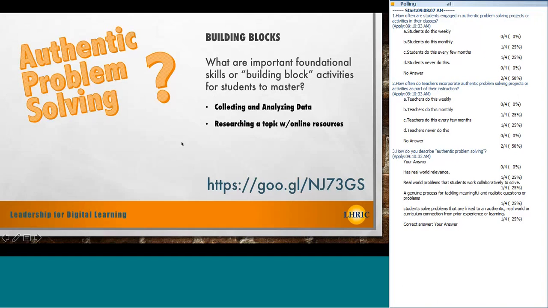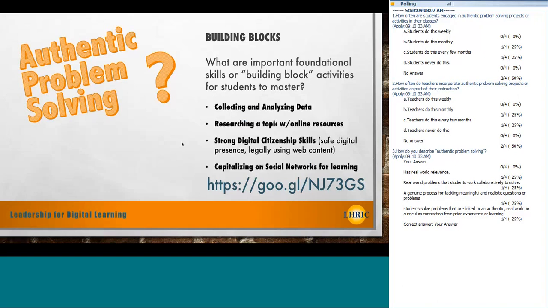So collecting and analyzing data, being able to research a topic using online resources, and I tie this research is not solely just about informational research, but research via interviews and communication with other practitioners or professionals in the field. And social networks today are such a rich environment and access point for students as well as teachers to do research on a topic. Don't always have to just read the article or the text on the screen. Engaging in communication by capitalizing on social networks for learning. And then also strong digital citizenship skills are also perceived as important foundational skills related to authentic problem solving.